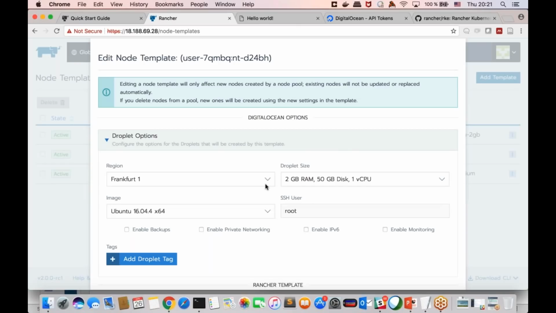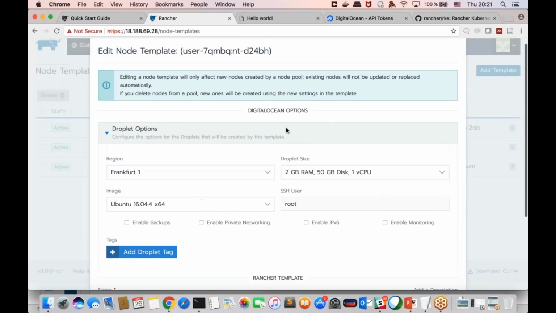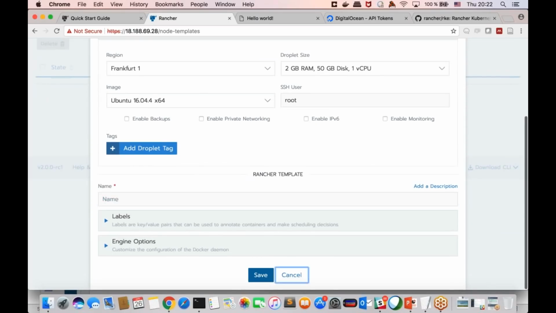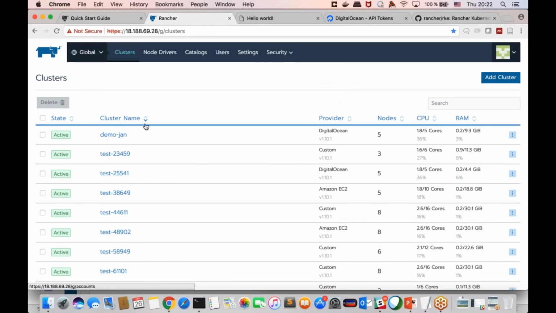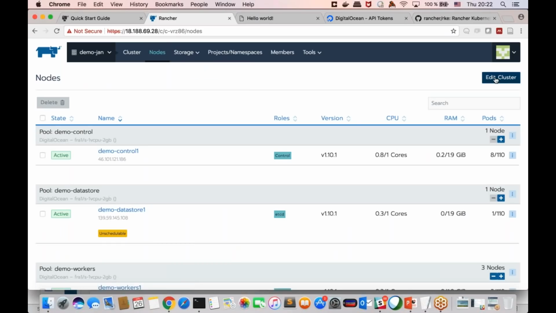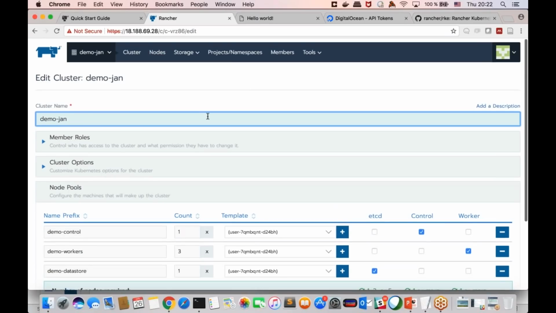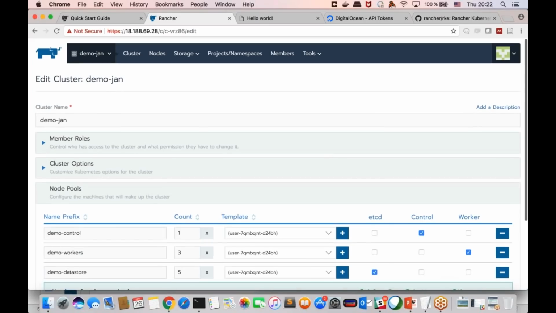Yeah, so the template is where you define what kind of droplets, in the case of DigitalOcean, you want. Once you have that template set up, when you go to clusters, add cluster, let's just say you have an existing cluster for the sake of it, edit cluster. Now I want to scale up that cluster. I want to have more nodes. And this is where you define the number of VMs that are provisioned additionally. Yeah. Awesome. Okay, great.